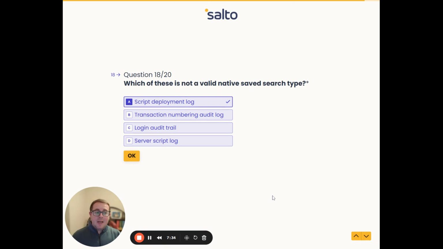The answer to question 18 is the script deployment log. That is not a valid default saved search type in the system. Now, theoretically, it would be possible to create a custom record named script deployment log to achieve that, but then it wouldn't be a native saved search type. It would be a custom one.